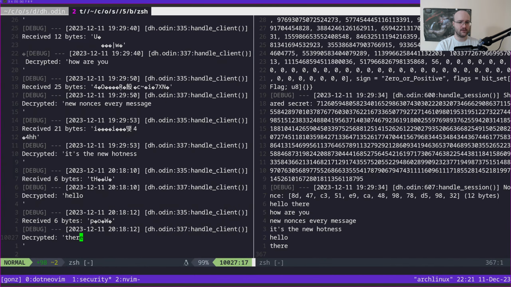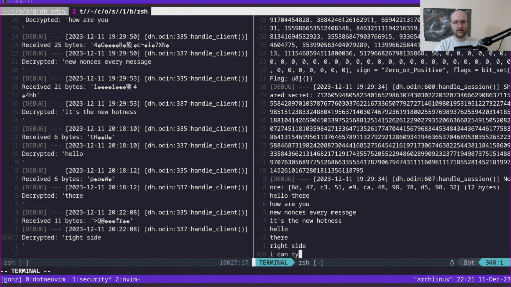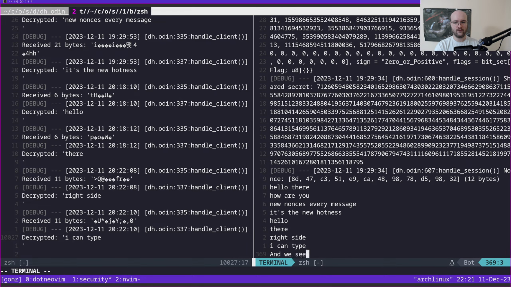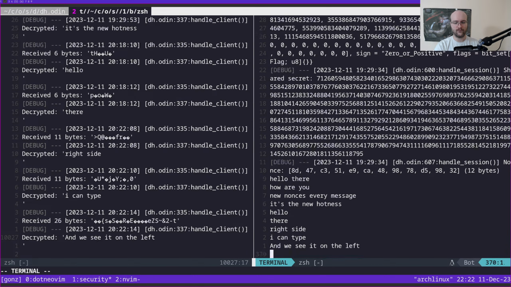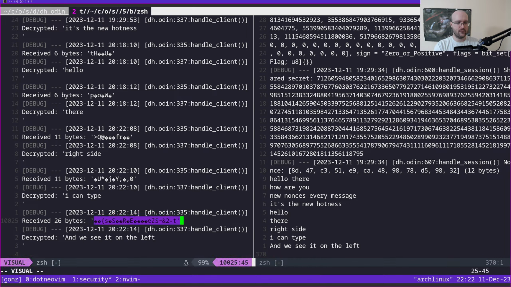The end result is on the right side, I can type and we see it on the left. And obviously this is running all on my computer, but it is actual networked applications. It's just running on localhost, obviously. And you can see here, the data when it's being sent is of course a bunch of nonsense, and then it gets decrypted into what it should. So that's what we've done today.